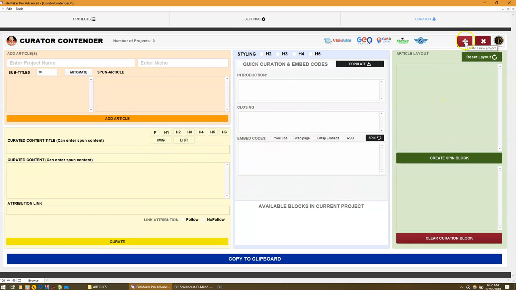And I'm going to call this project Curation Contender, Curator Contender. And the niche is my website or curation. Then you want to go to settings here, and you want to set up your keywords.